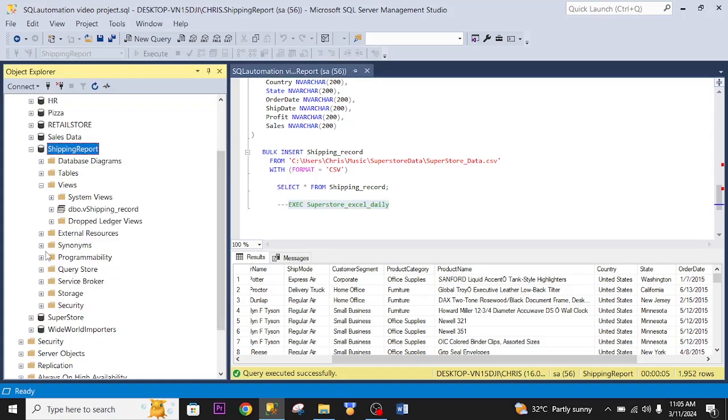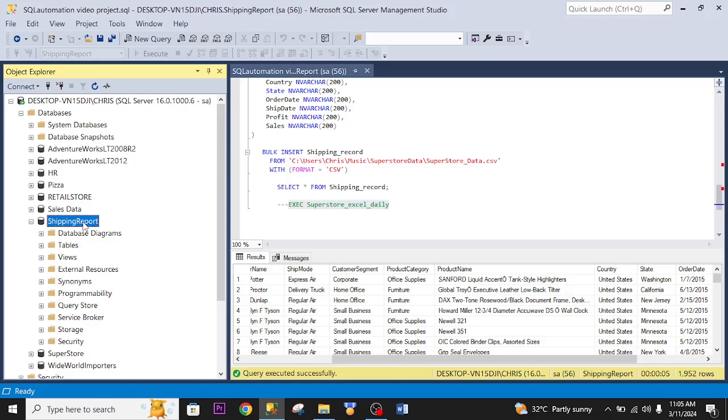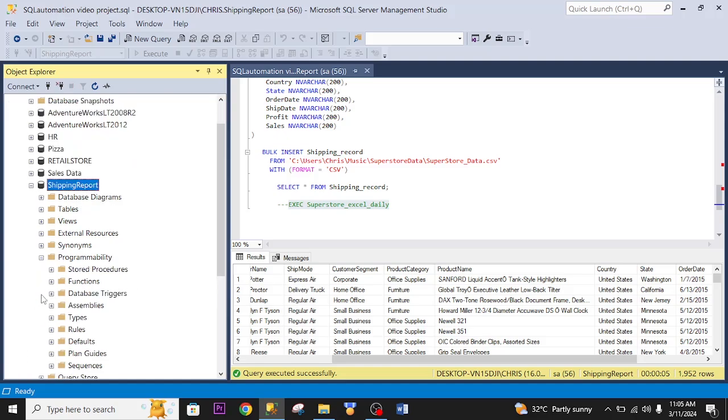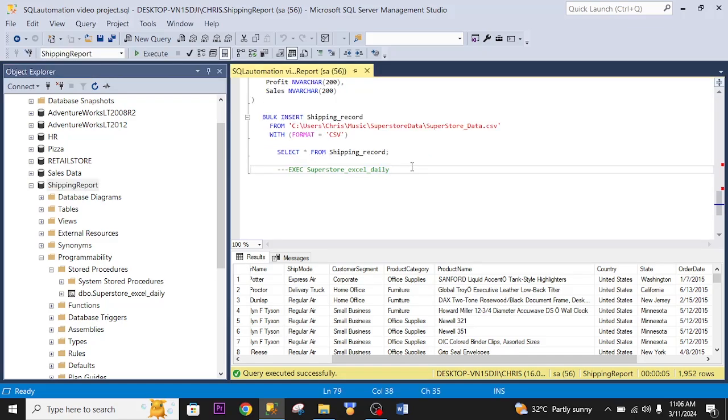Now, if I come over to, let me refresh, under my database, go to programmability, stored procedure, I'll be able to see my stored procedure. As you can see from here, this is the stored procedure, superstore_Excel_daily. The next step is to schedule the process to do the automation.